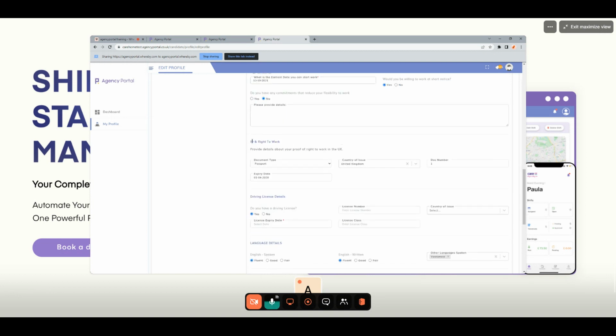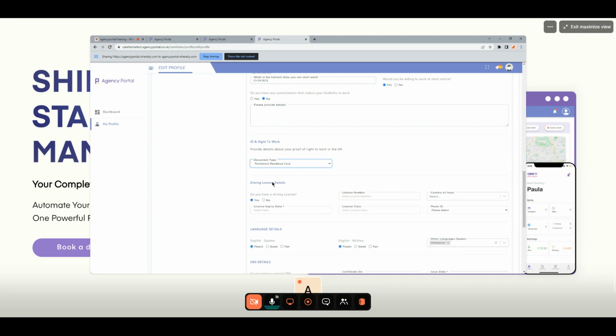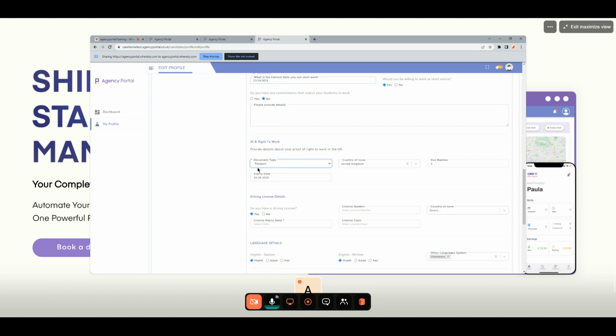ID and right to work. So this part here is how they're going to prove that they can work in the UK. So the first one is called passport. That's the first document type. The second one is residence permit, permanent residence card, biometric card, immigration status document, birth certificate, adoption certificate, certificate of registration, and then certificate of naturalization. So those are all the options that they can select from to prove that they can work in the UK. The most common one might be passport or biometric card, etc. So they just have to choose that document type on this stage, and then they'll upload that document later on.